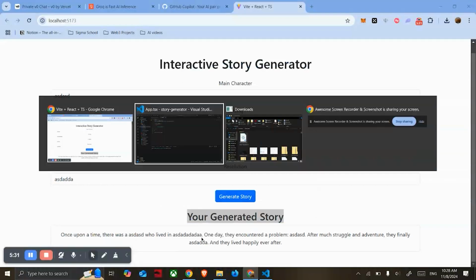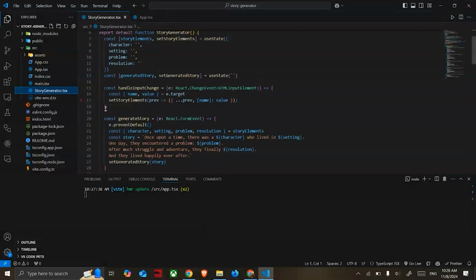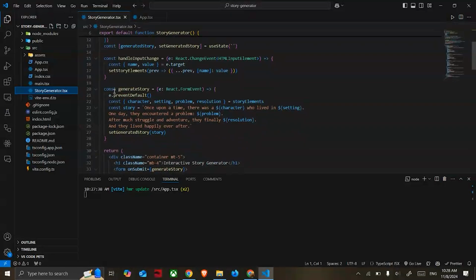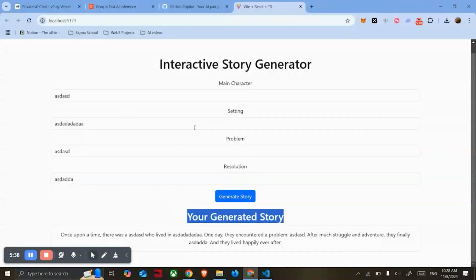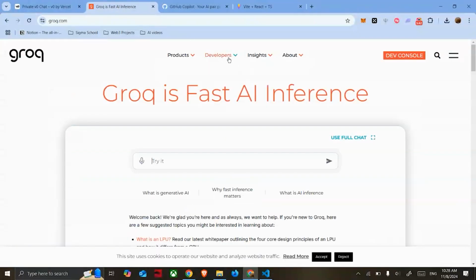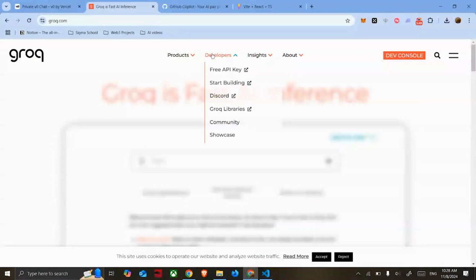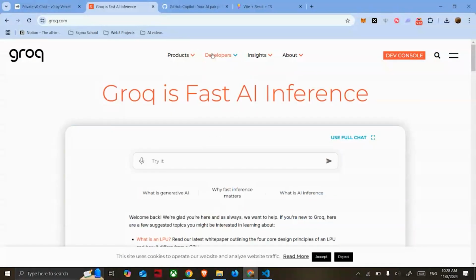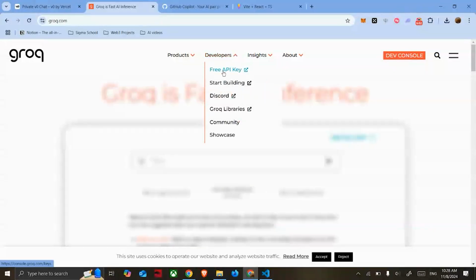And this one is the hard-coded story template. So any element will just be hard-coded in this template. So this is not what we want. So what we are doing now is we are going to use Groq as our AI API. So we can use the API to prompt our story to the AI. So the AI will generate the story for us based on the elements we inserted.